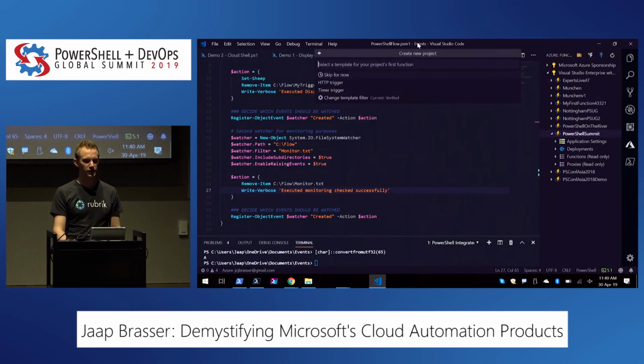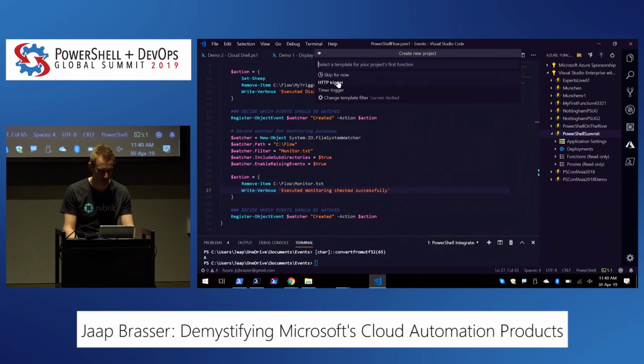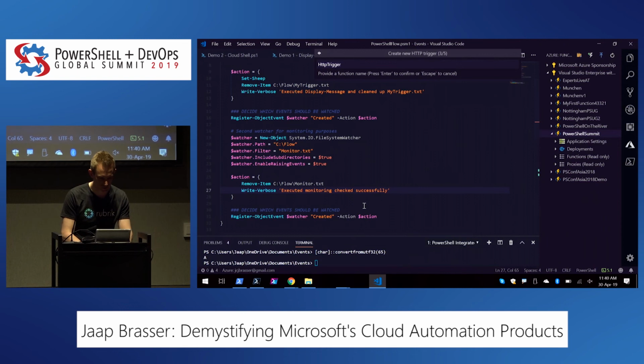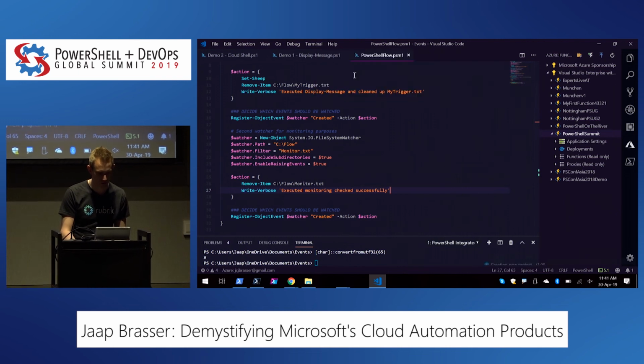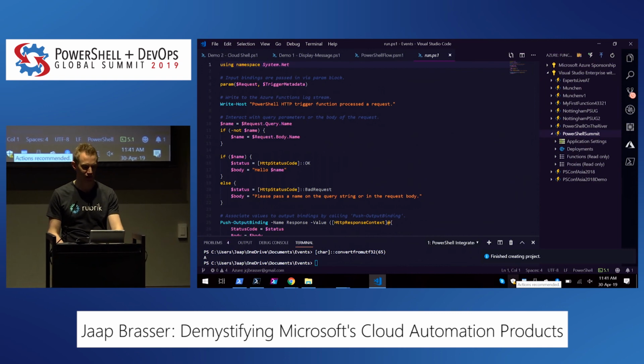We can choose what kind of trigger we want. We can have different triggers, so that is what is going to trigger your Azure function. We're going for a webhook because it's the easiest one to demo, and we can give it a name. We'll call it Demo PS 8 Summit, and we'll do function. We'll open it in here. So it will now create the project.